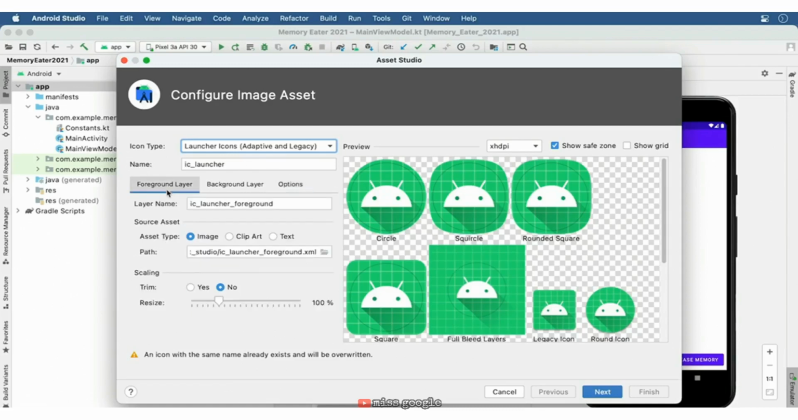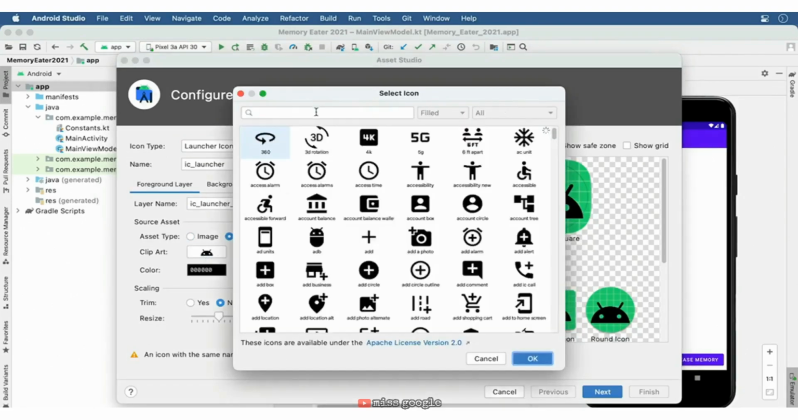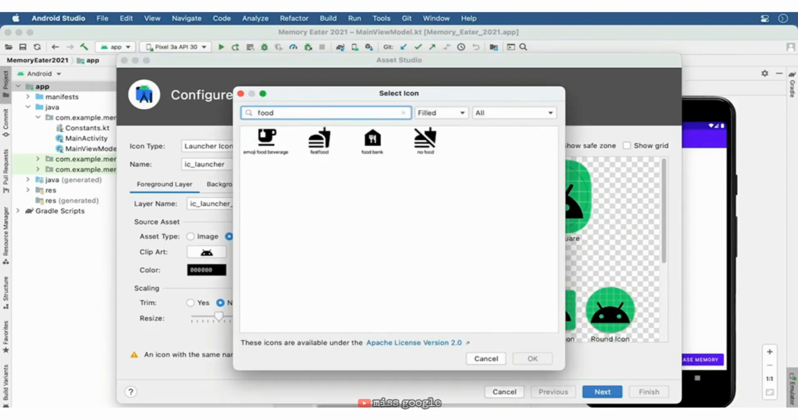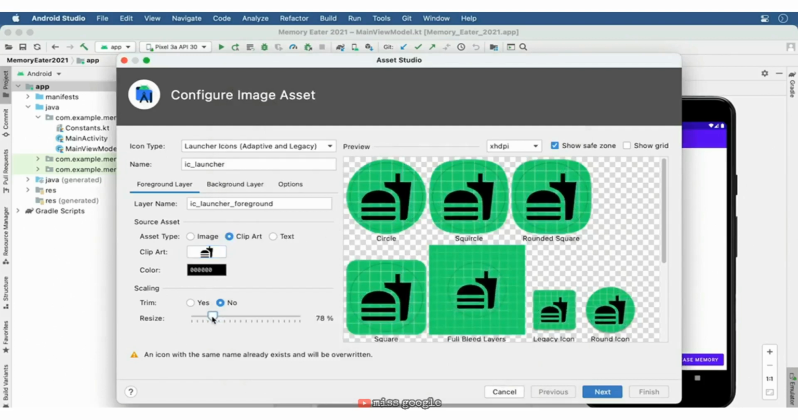In the foreground layer, I selected clip art, and then I clicked here, and then I typed food to search for something that I could eat, and I found fast food. I selected it, and then I resized that image. You can do this with this slider, and you want to make sure everything fits inside this circular guideline. You're actually creating a number of different versions of the icon, and these icons will be selected dynamically by whichever version of Android is running on the hosting device.